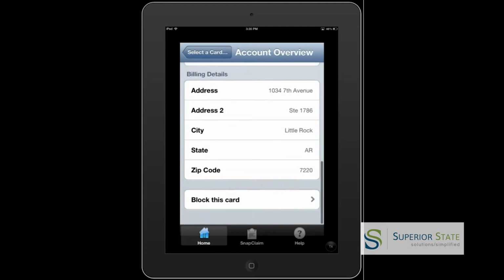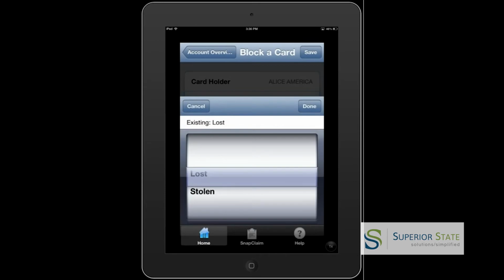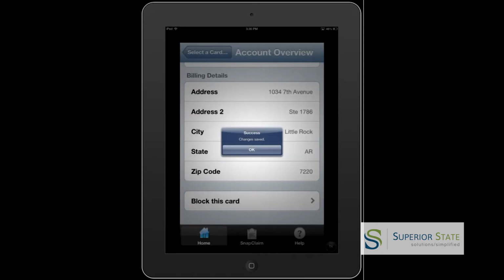You also have the option of blocking a card if necessary. Just select whether the card was lost or stolen, then click Save. Keep in mind this will only disable the card. It will not automatically send you a new card. In order to request a new card, you will still need to contact your TPA.